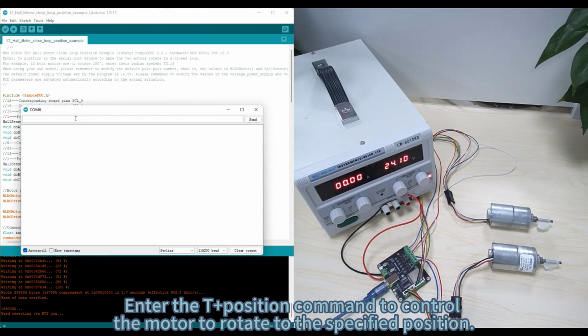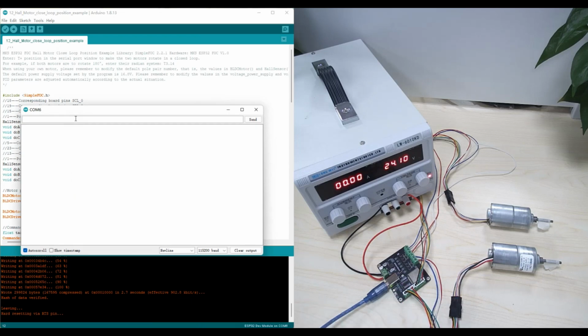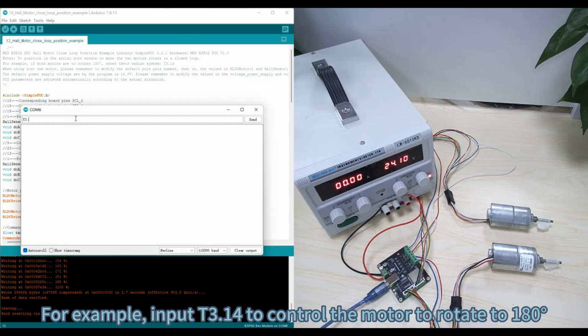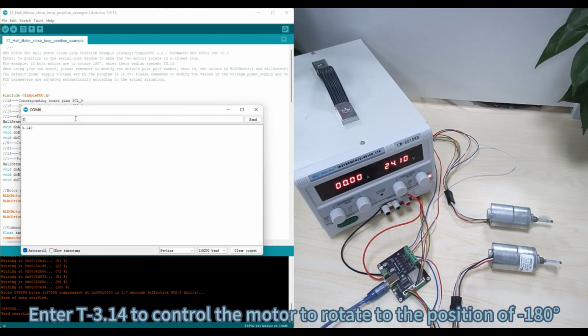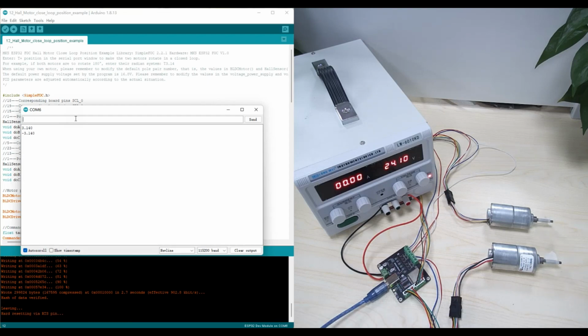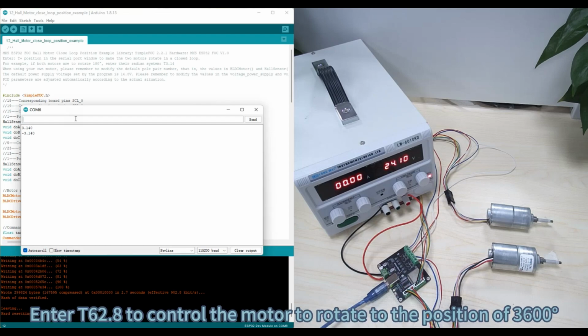Enter the T+position command to control the motor to rotate to the specified position. For example, input T3.14 to control the motor to rotate to 180 degrees. Enter T-3.14 to control the motor to rotate to the position of -180 degrees. Enter T60.8 to control the motor to rotate to the position of 3600 degrees.